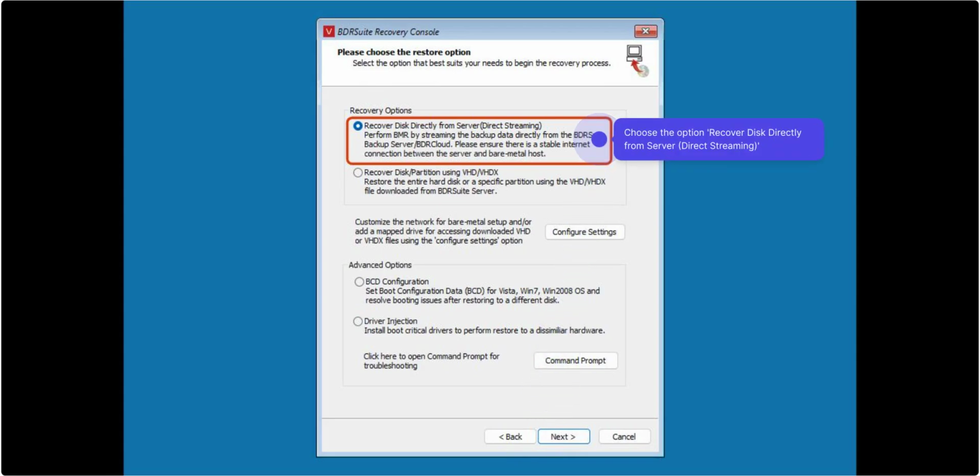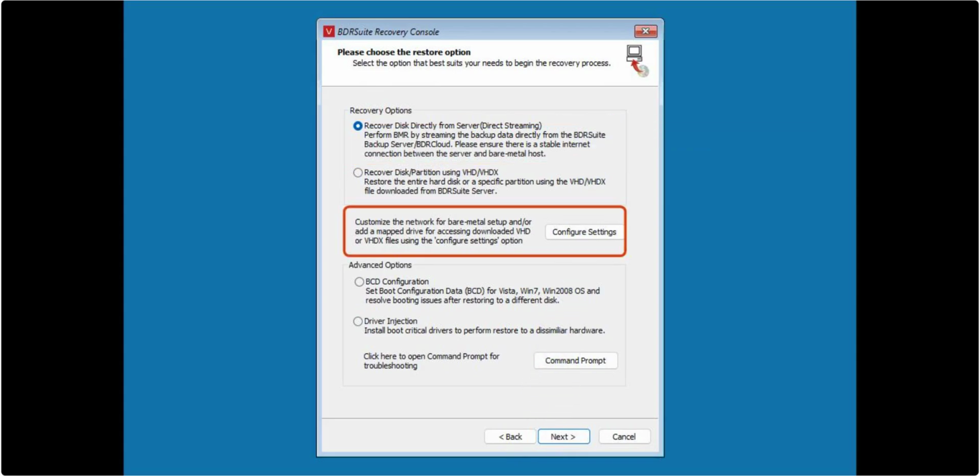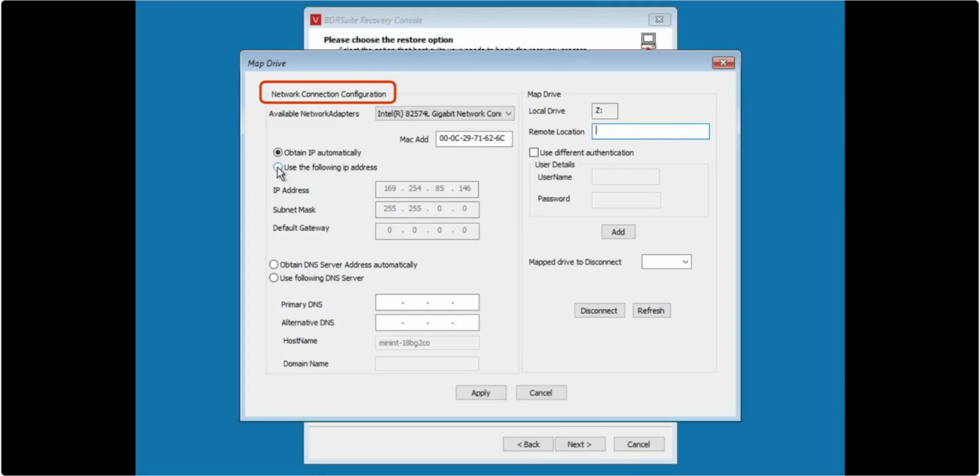Choose the option Recover Disk Directly from Server, Direct Streaming. Then, click on the Configure Settings button. Network connection configuration is crucial as the direct streaming method requires a stable network connection to transfer the backup data from the backup server to the bare metal host.